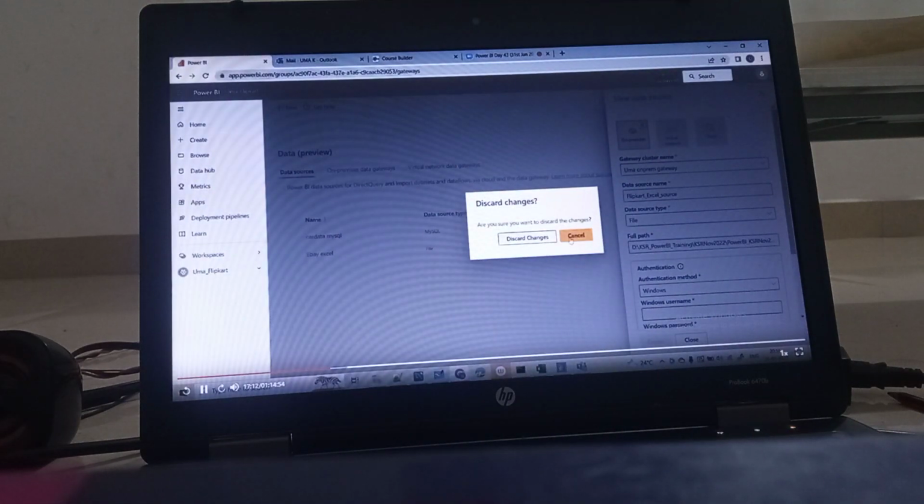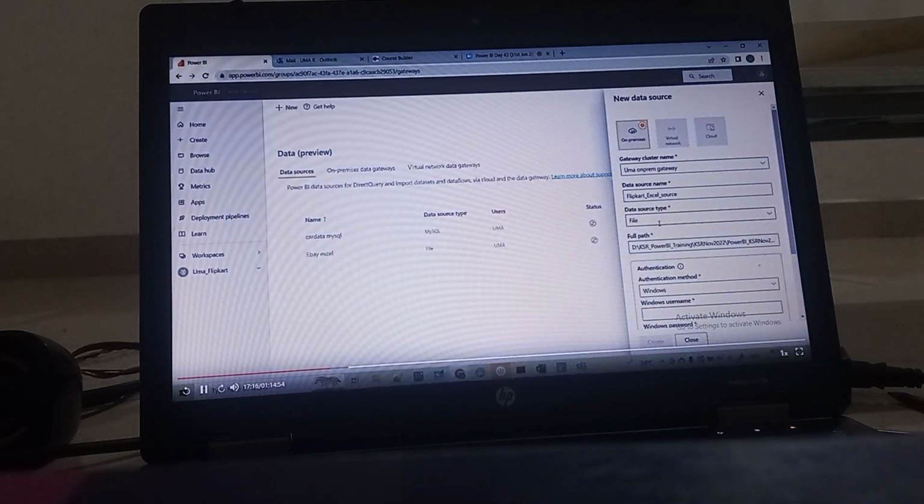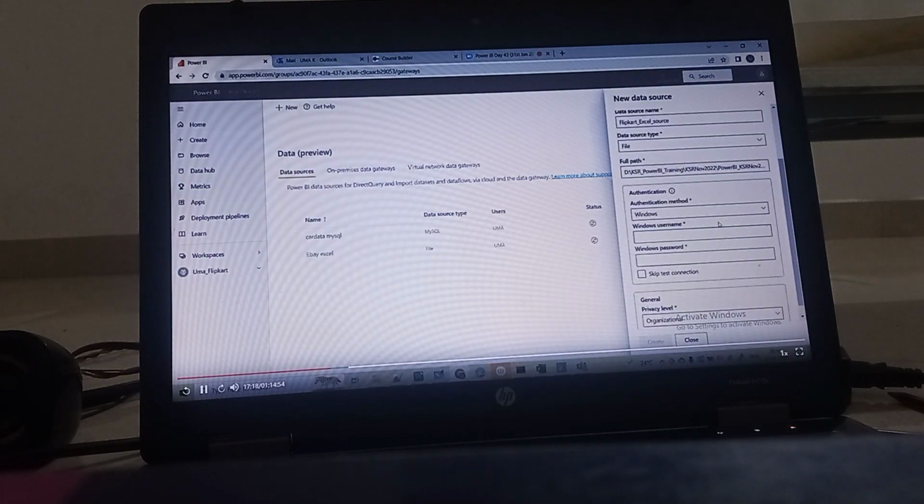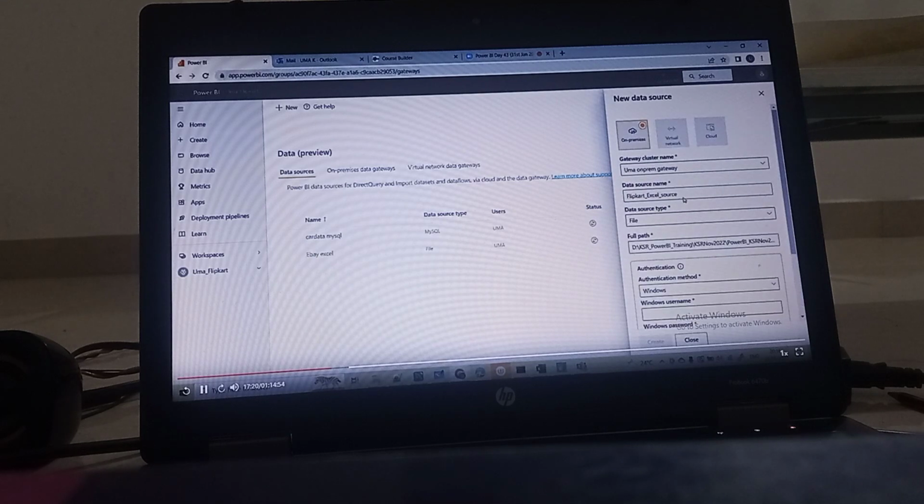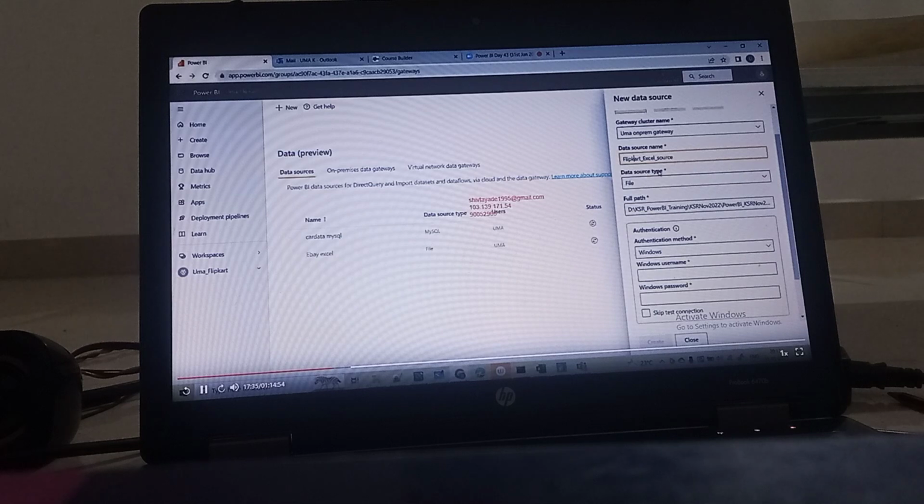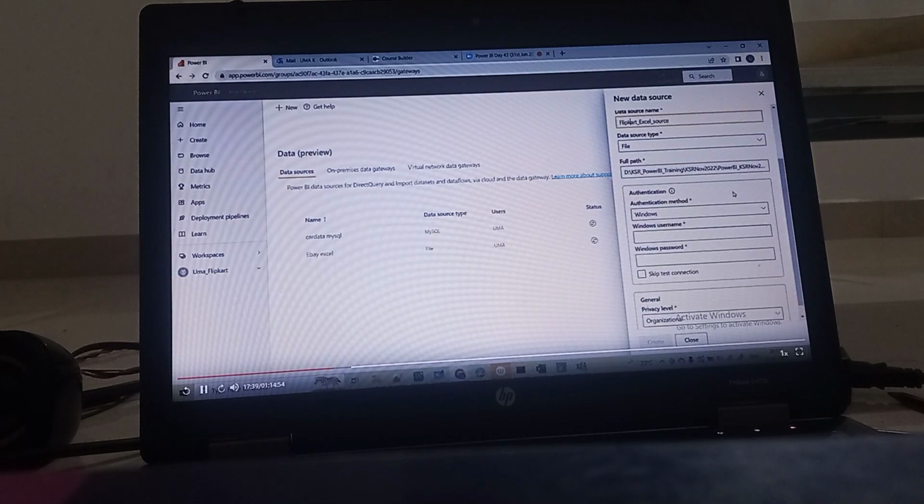Okay, the file is showing here. Now, these steps you are clear, right? Automatically the gateway name is showing. I just gave some name to remember what kind of source it is. It is for the Flipkart report, Excel source, and the source type, whether it's a database or a file, it has also identified. Even the path it has identified smartly.